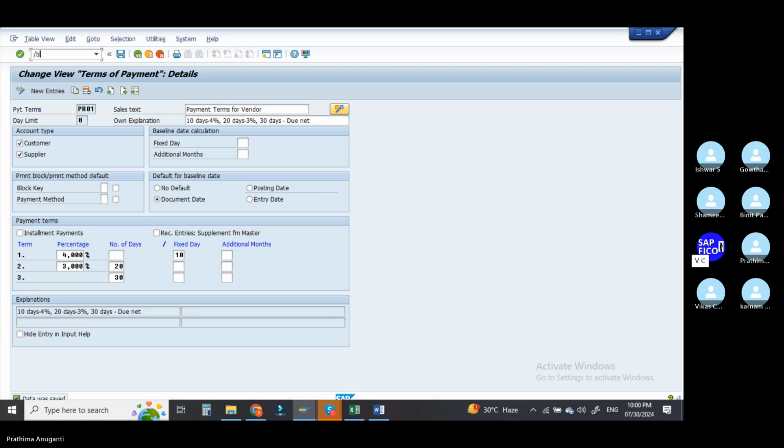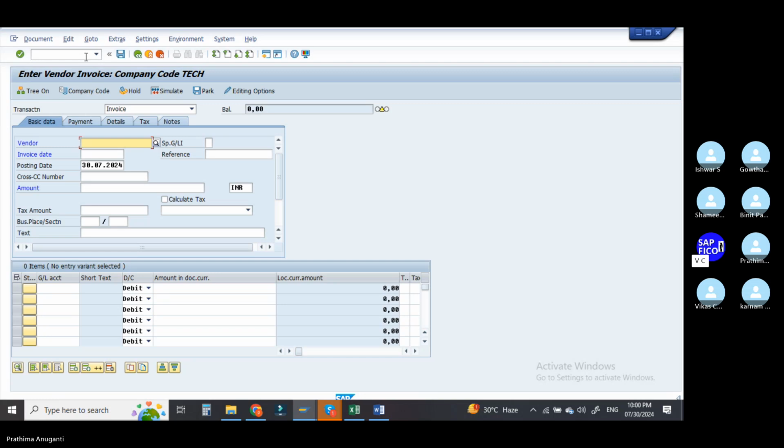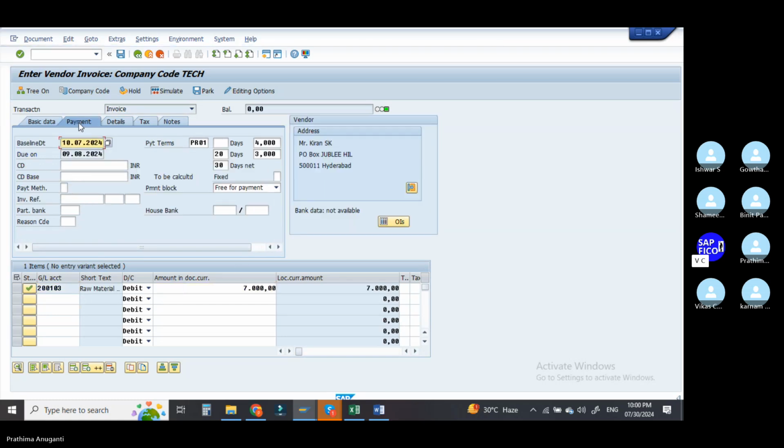go to the transaction code FB60. Now give the vendor and invoice date 30.07.2024 and give the amount. Give the purchase raw material and GL account and go to the amount in document currency. Click on enter and go to the payment tab.